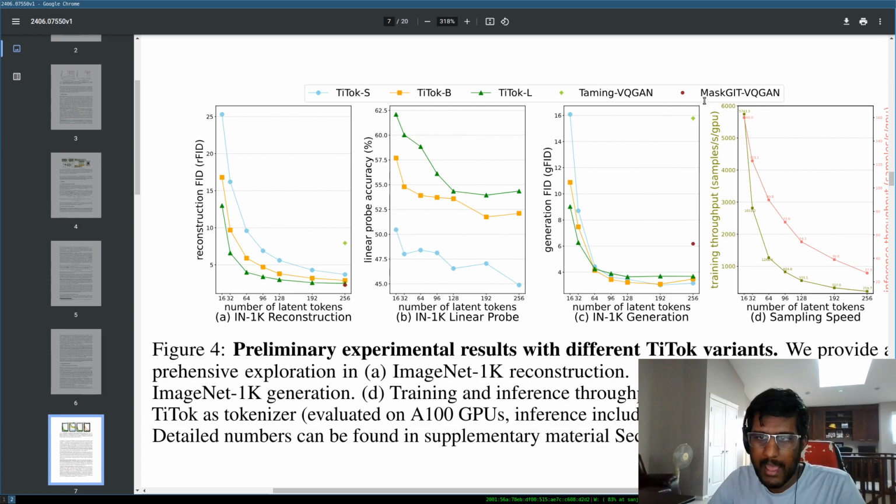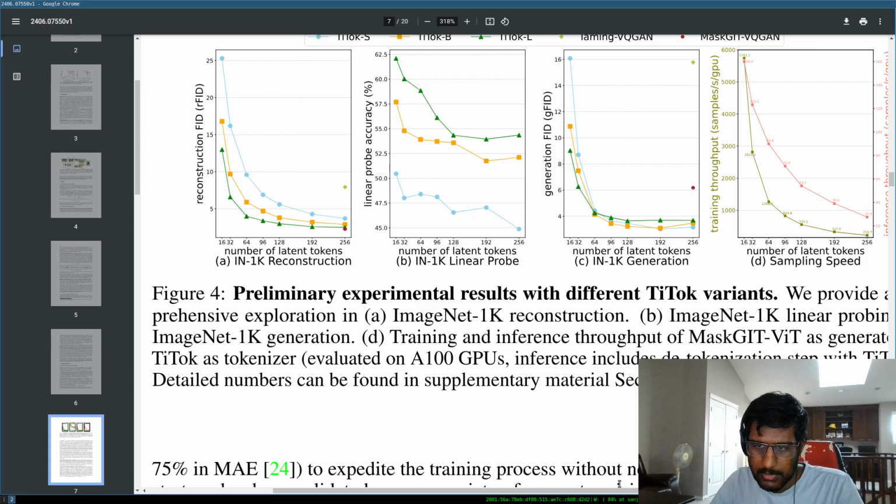And they also have MaskGIT VQGAN, which is one of the previous state of the art, and they say at 256 tokens, which is what this one goes to, they've effectively matched it with their large model. And the Taming VQGAN, which is another of the state of the art, they're doing a lot better than, even with the small model. So the number of latent tokens in a 1K probe. Oh, this is the accuracy. So this is the accuracy at tasks, as you can see. Wait, what? Linear probe accuracy. What's B?